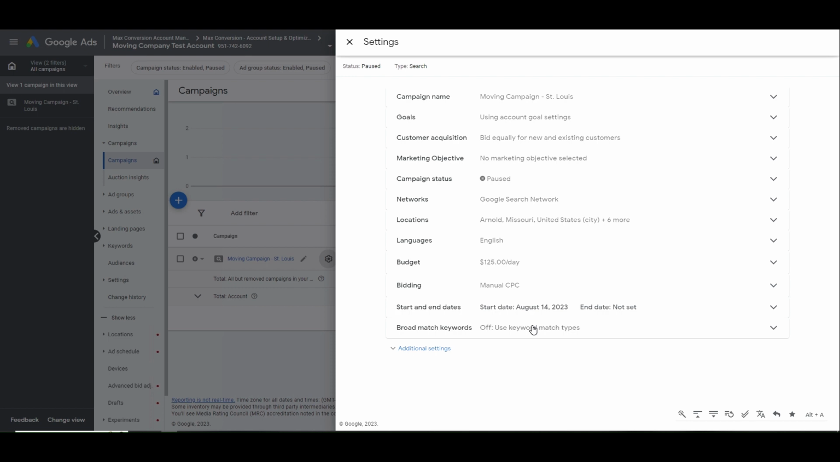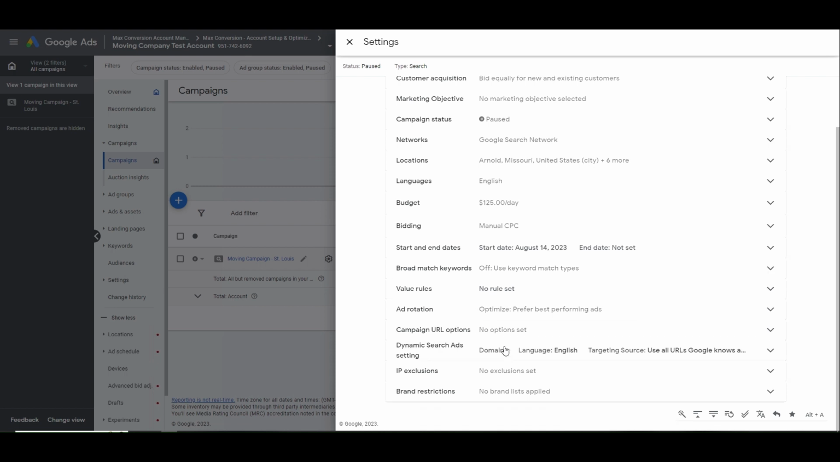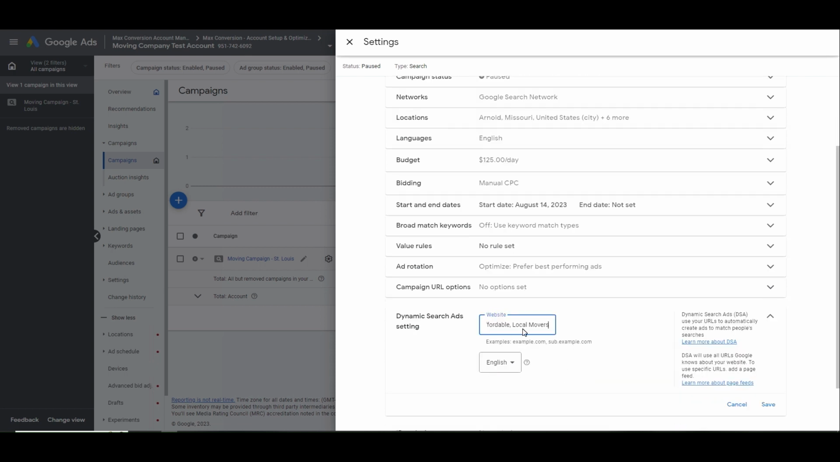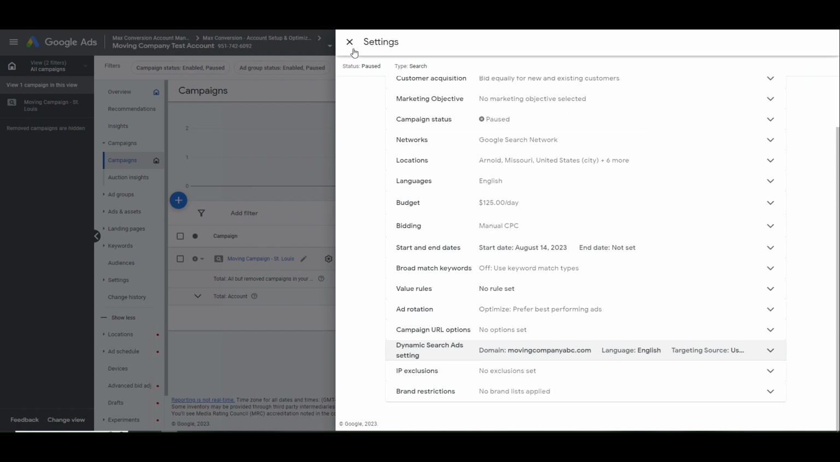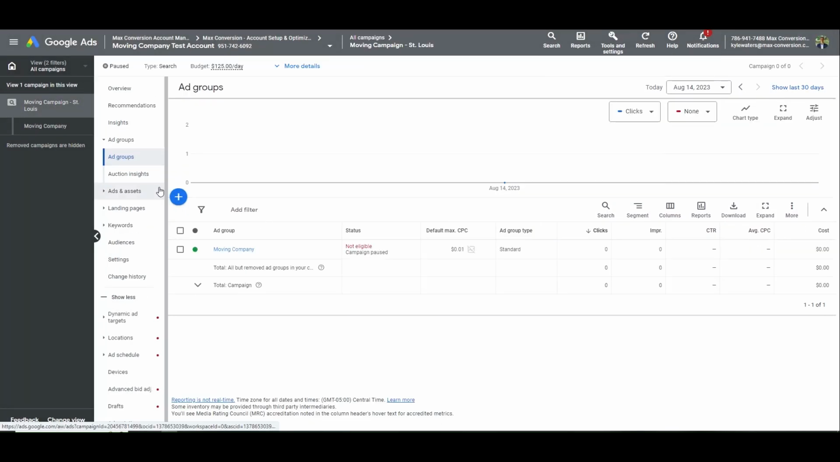Awesome. And then another thing I like to do right here is add the, let's see, where is this at? We're going to add the dynamic search ads. So we're using movingcompanyabc.com. And don't worry about adding www. or HTTPS. You're just going to want the bare domain here and select save. Awesome.